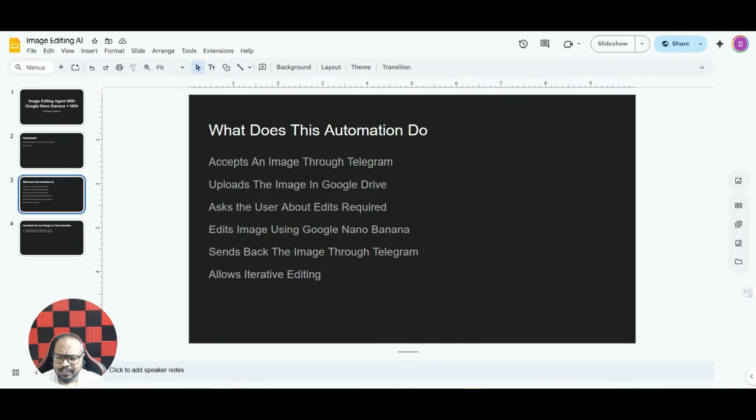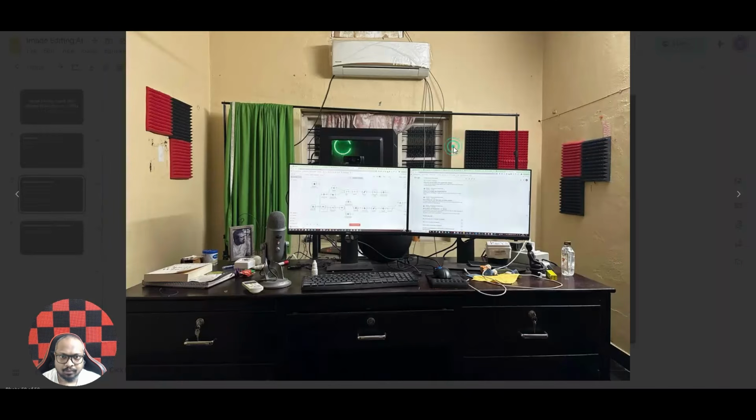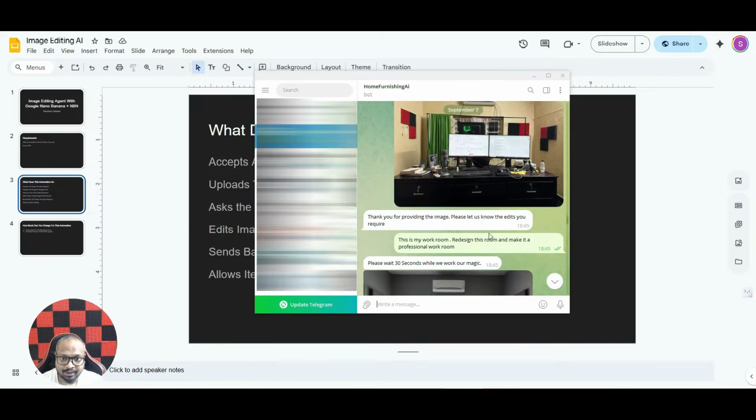Now let me quickly show you some examples of editing done by this particular AI agent. Let me open my Telegram account. This is a bot that I have created. This is a sample image that I uploaded to the bot. Once an image is uploaded, it will say, thank you for providing the image. Please let us know the edits you require.